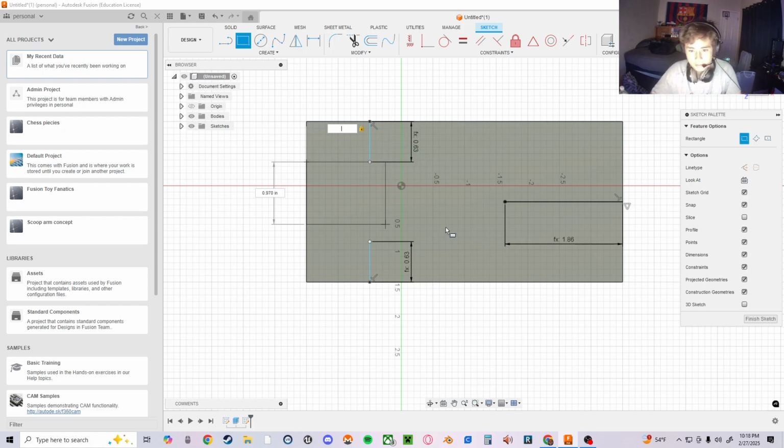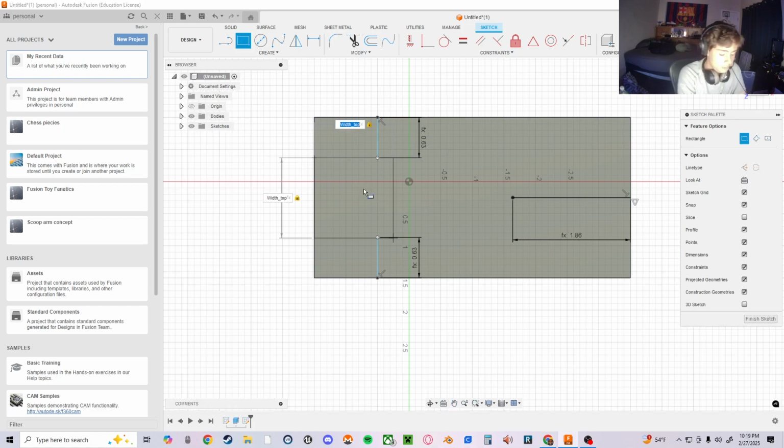I did not put in the right parameter, so we're going to go width top. That should match up there. What did I not put in? Length, which is going to be 5 minus 1.86, which is 3.14. So we're going to click back in.